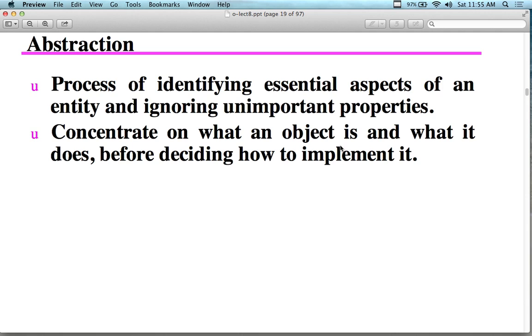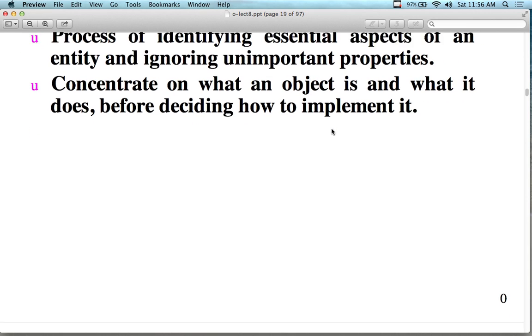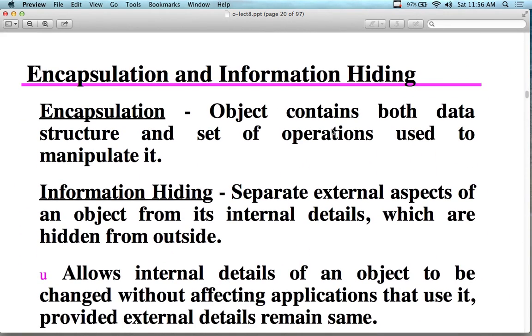So in terms of the abstraction, the idea is to identify the essential aspects of the entities and ignore unimportant properties. So that's the abstraction of it. And then concentrate on what an object is and what it does before deciding on how to implement it. So that's a good focus.